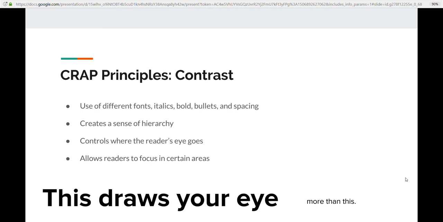What contrast does is it creates a sense of hierarchy. So in this presentation, you can see that this large text, that is what draws your eye. It's large, it's big. It draws your eye more than the text to the right of it, which is small, and it's a thinner font. So this is creating a sense of hierarchy through contrast. What draws your eye in these two pieces of text is what you're supposed to pay attention to. That is what's important. So there's a sense of hierarchy in that information.